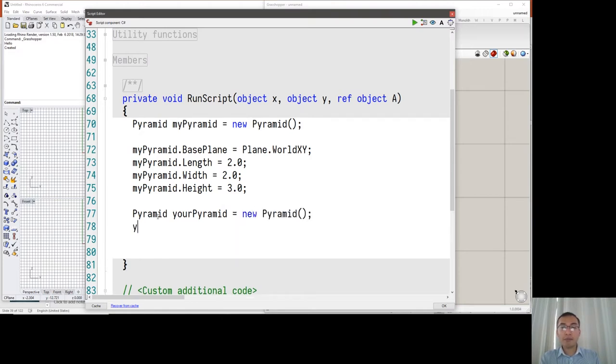And your pyramid must also have this property, but the properties or the field can take different values. So they must have the dot base plane property as well, but the base plane can take different values. For example, let's give it the XZ plane, the XY plane, for example. And then it can also have width and height. Anyway, you get an idea, right?